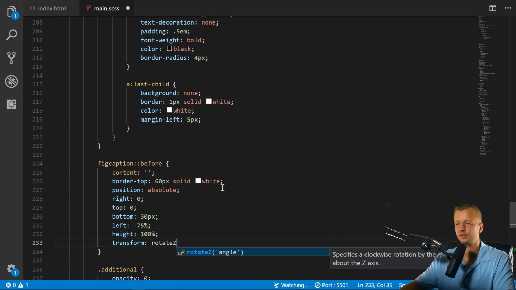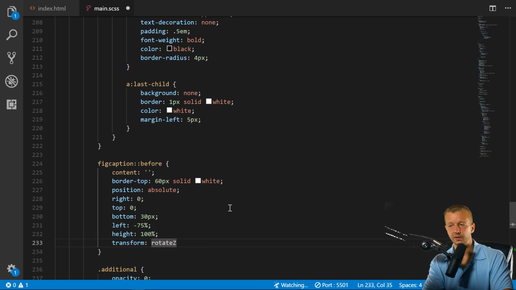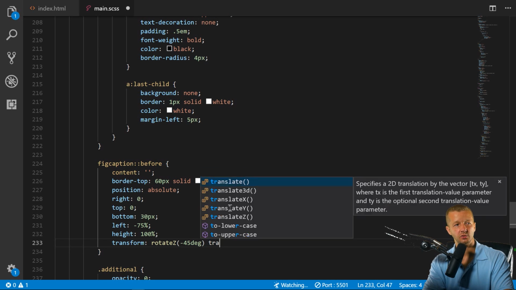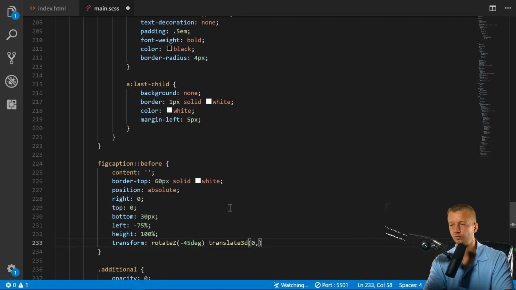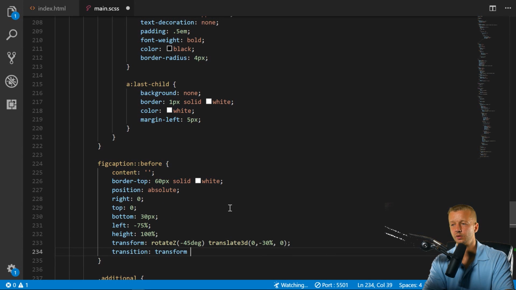So what this fig caption is creating is just a simple horizontal line, a border that's really thick, 60 pixels, that's solid white. All right, and then we're positioning absolute so it can sit on top of the container, and we're positioning it here. And then I'm going to be using transform and rotating it at an angle of negative 45 degrees. And then translate 3D, I'm also going to be pushing it over by negative 30 pixel, or percent rather, and 0. And then we're going to do a transition of transform 0.5 seconds. So we want to transition the transform property.